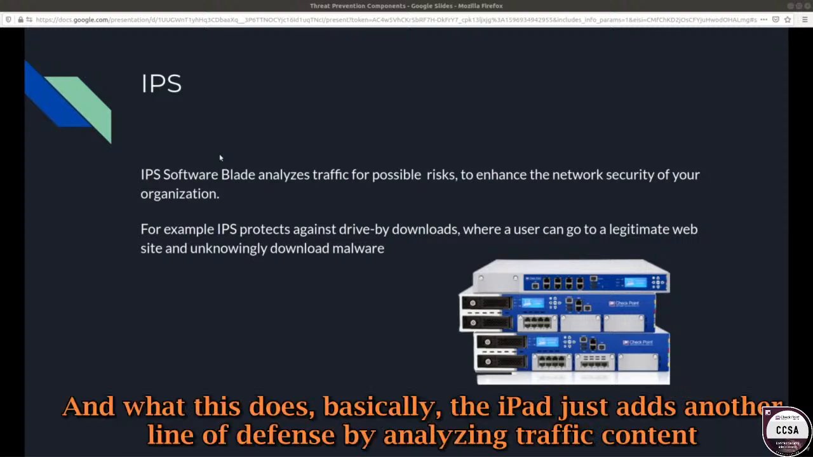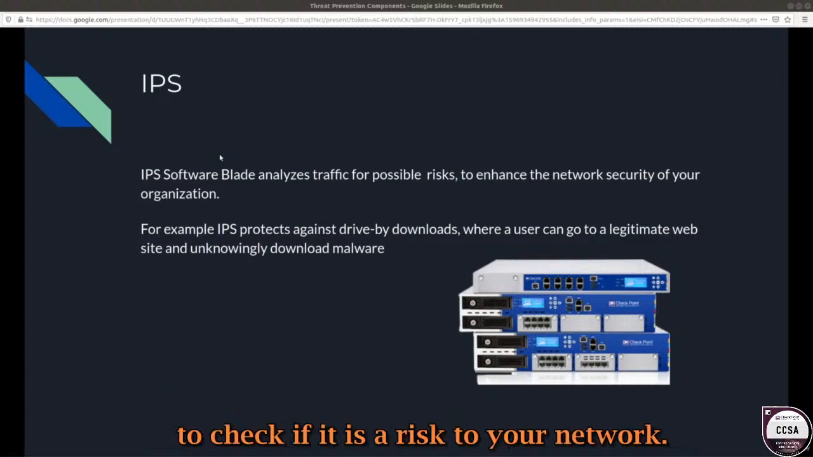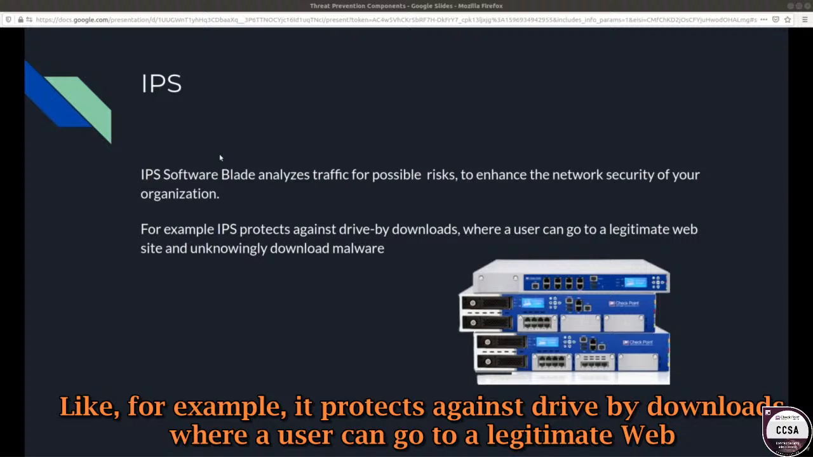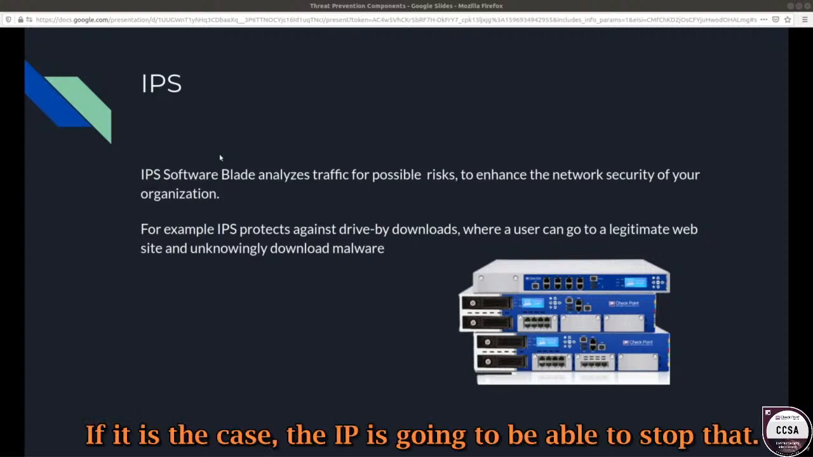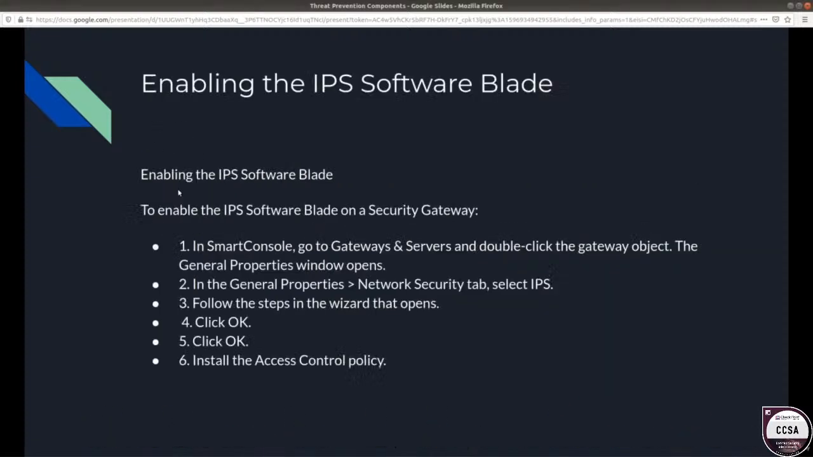And what this does, basically, is the IPS just adds another line of defense by analyzing traffic contents to check if it is a risk to your network. For example, IPS protects against drive-by downloads, where a user can go to a legitimate website and unknowingly download a malware. If this is the case, the IPS is going to be able to stop that.